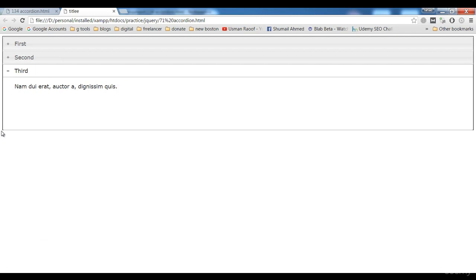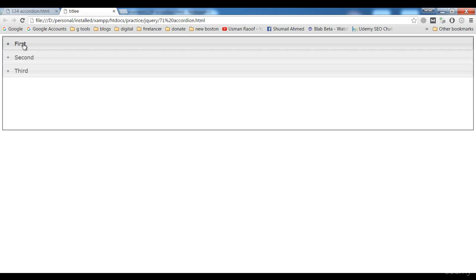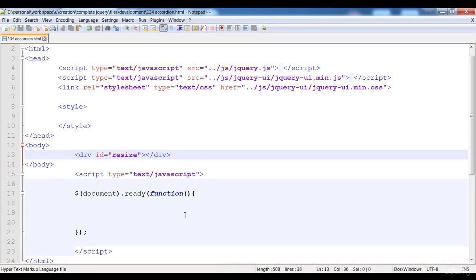What we need to do: this black border is a div, and inside that div we have other divs. In each of those there is a heading and the text inside the div. This is the heading, first, second, third. First of all I'm going to code the HTML.